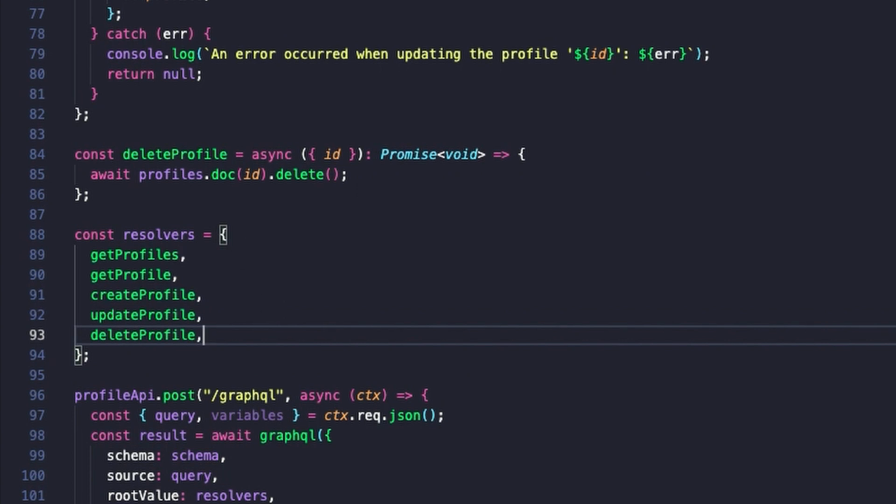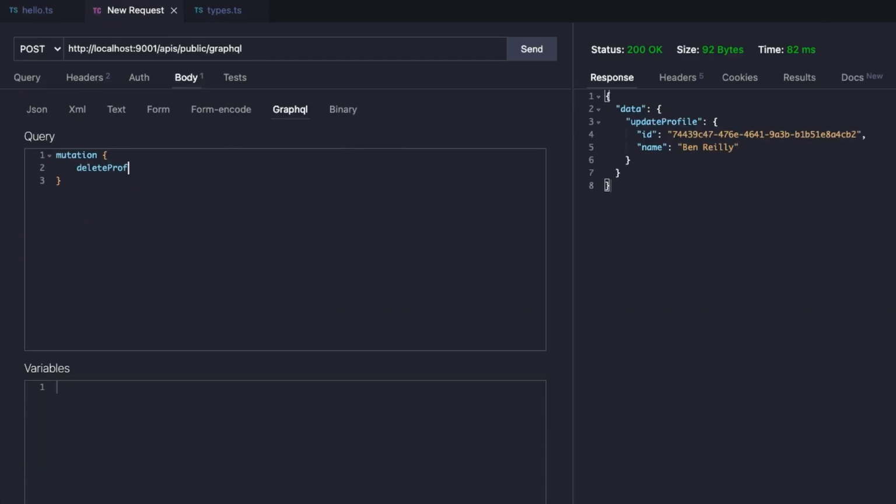So let's reopen Thunder Client and then start writing our query. So this is just going to be a mutation query like the last two. We're going to do the delete profile resolver. We're going to pass in the Ben Riley ID from our previous requests. And then when we click send, this should delete our profile, returning a null response.